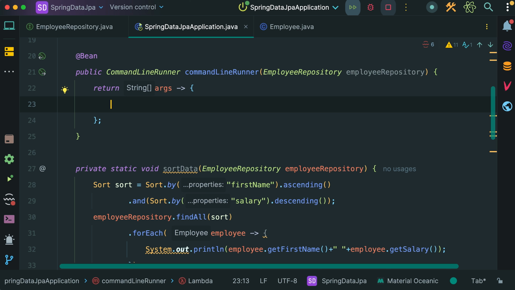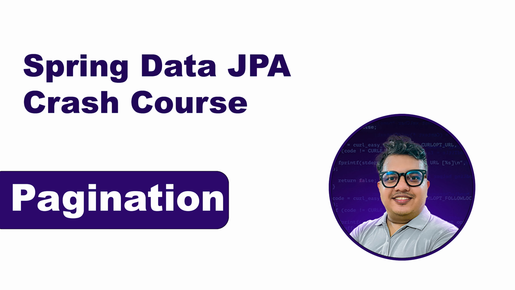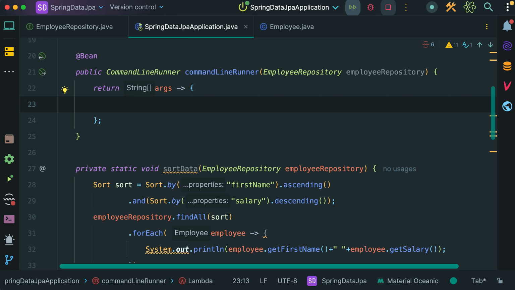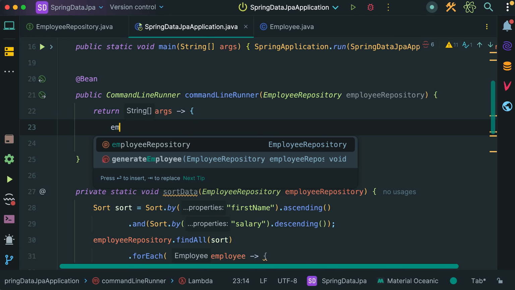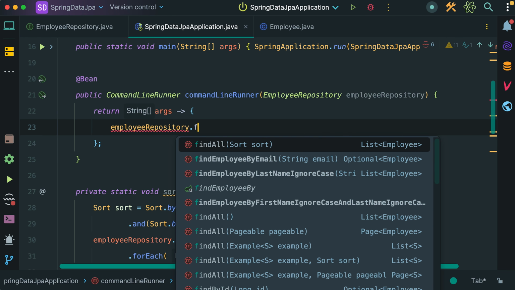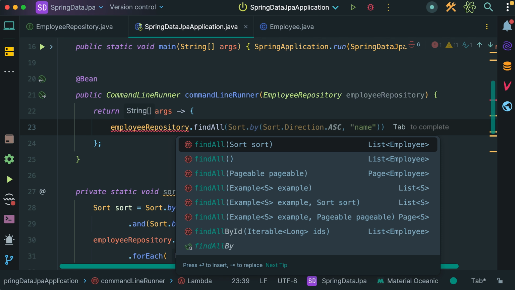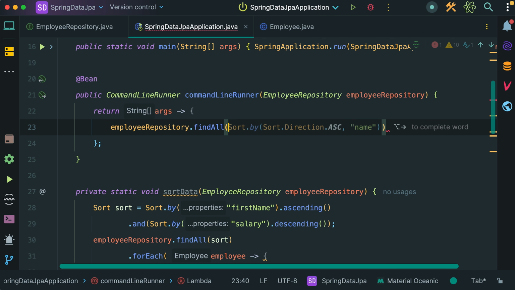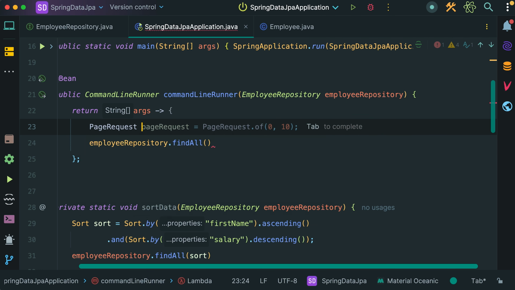But what happens when you have a massive data set, like a million records? It's not practical to load all the data into memory at once. Instead, we can retrieve the data in smaller chunks using pagination. Let me show you how to paginate the data. In our Spring Data JPA application class, let's use the findAll method with Pageable as a method parameter from the employee repository. The first step is to create a PageRequest object.